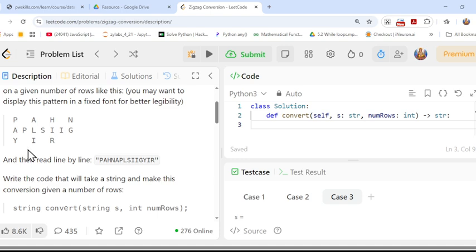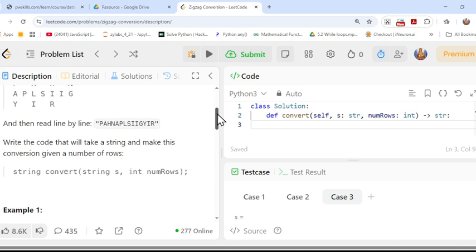But if you read the lines row-wise, you get a string like this, PAHNAPLSIIGYIR, okay? But this doesn't mean anything. If you want the correct word, if you want to pronounce the correct word, you have to read in a zigzag pattern, okay? So you have to write a code that makes the conversion of that string into a number of rows, okay?